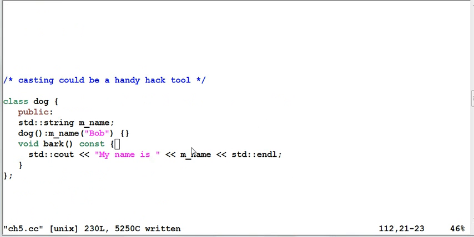Sometimes casting can become a handy tool to hack code, which may or may not be a good thing, but we'll look at it anyway. Again, we have a class dog, and the dog has a bark function, and this time the bark function is a const function. What does a const function mean?